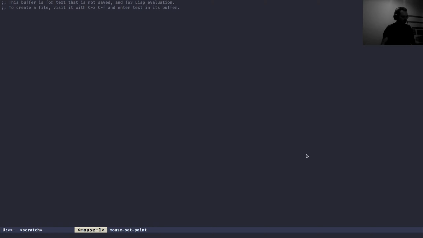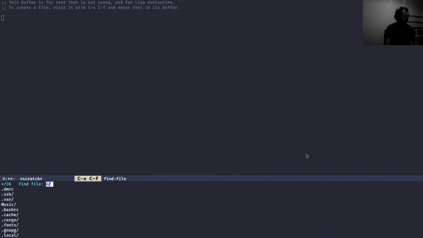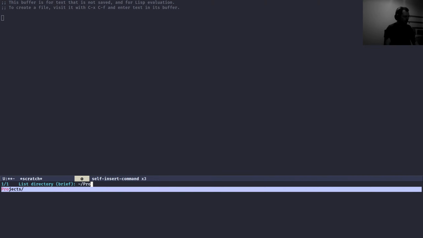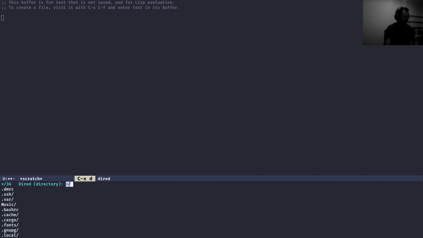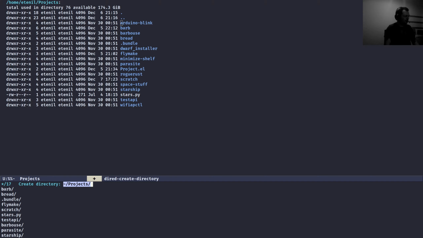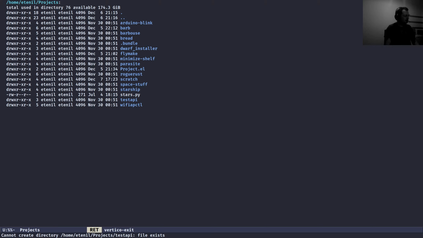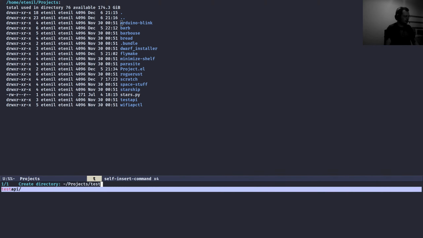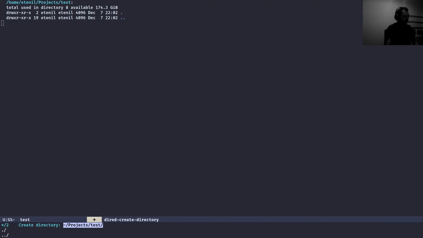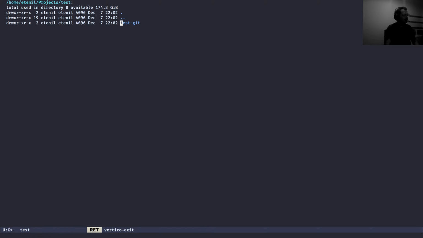I'm going to create a Git repo somewhere. So let's open a dired in my projects directory. I'm going to create a new folder. Let's say test. Completion got me there. Test, and I'm going to create test-git, which will be our first test directory.